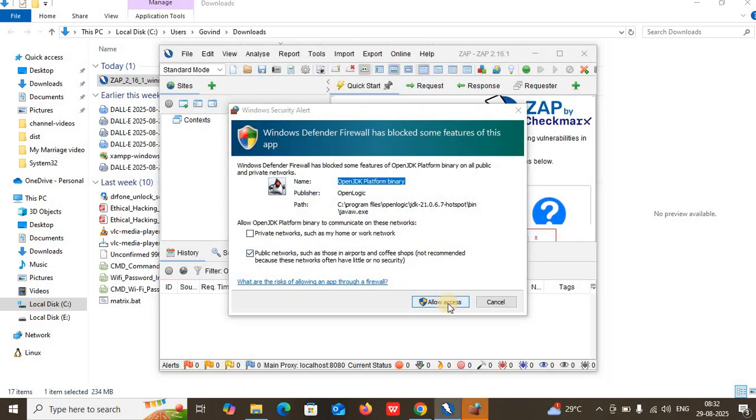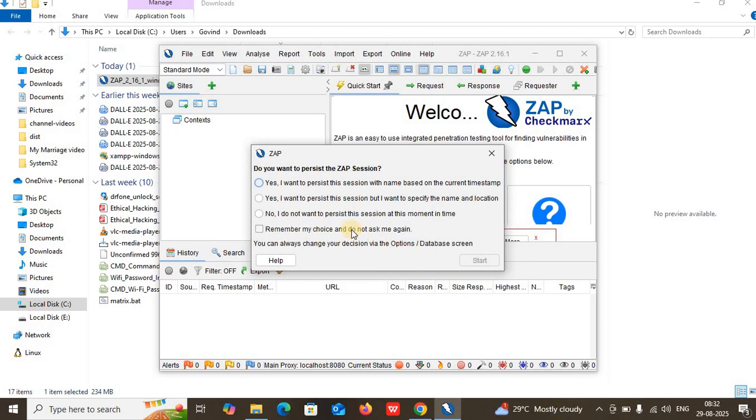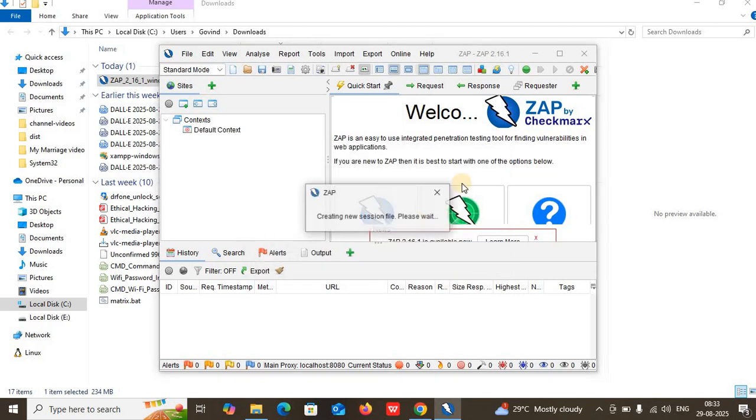Click on Allow Access if it is asking for the OpenJDK platform binary. Okay, click on Allow Access and this is the option to select the ZAP session. How will we select? The first option is yes, I want to persist this session with a name based on the current timestamp. Click on it and start. Okay, and the session is created.